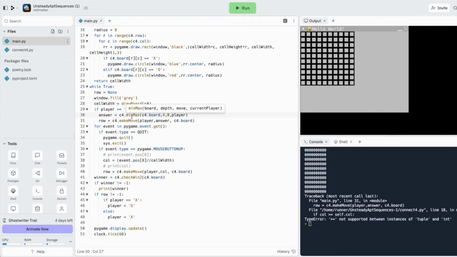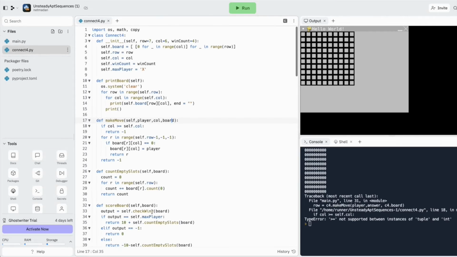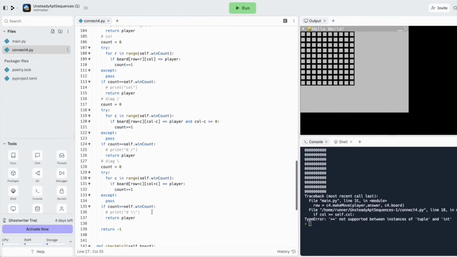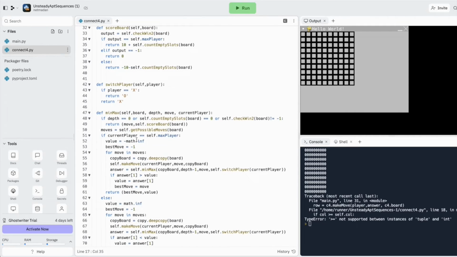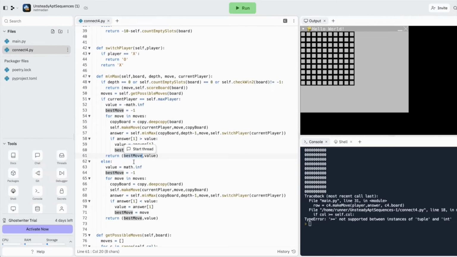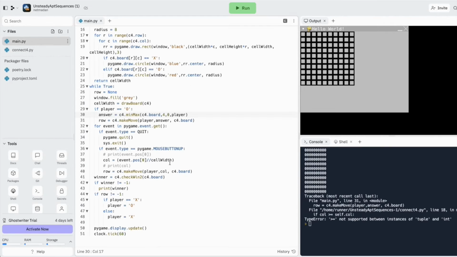Oh, okay. So when we call the MinMax algorithm, what does it return? The MinMax algorithm is going to return the move on the board, the best move. So it will be a tuple. So we will have to pass only the first value, which will be the move. So let's try that one more time.